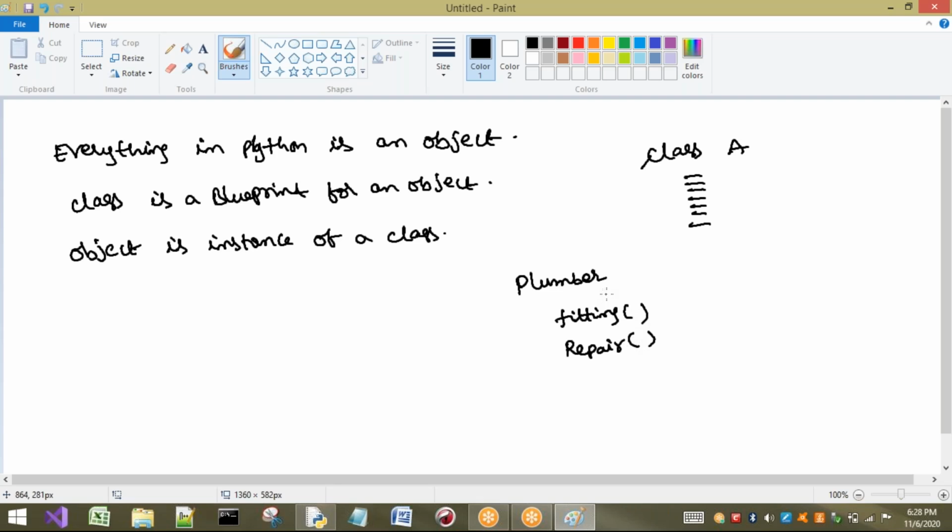We can write a group of code. That means fitting is nothing but a process. It is also some process. So that group of statements is going to be written inside something called a method. So methods will be present, and he is going to fit something by using some wrench, for example, and some other screwdriver, for example.